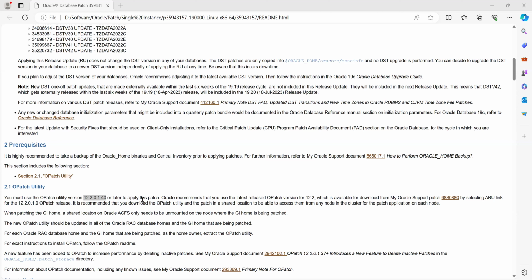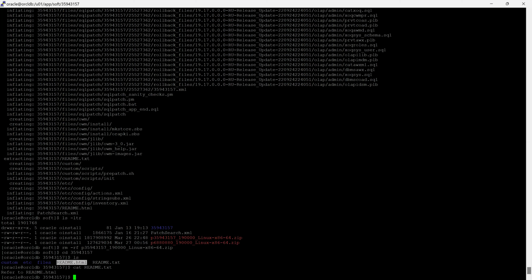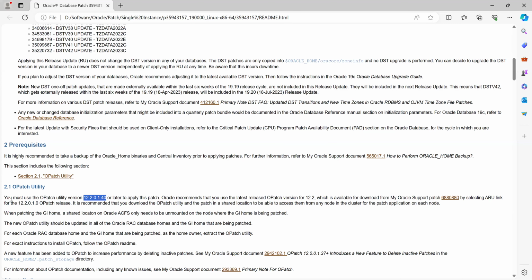You open that README file, right? When you unzip, you will get the README file. As I have shown you, here you can see there is a readme.html. Here you can see OPatch utility. So you must use the OPatch utility version 12.2.0.1.40 or later for this patch.